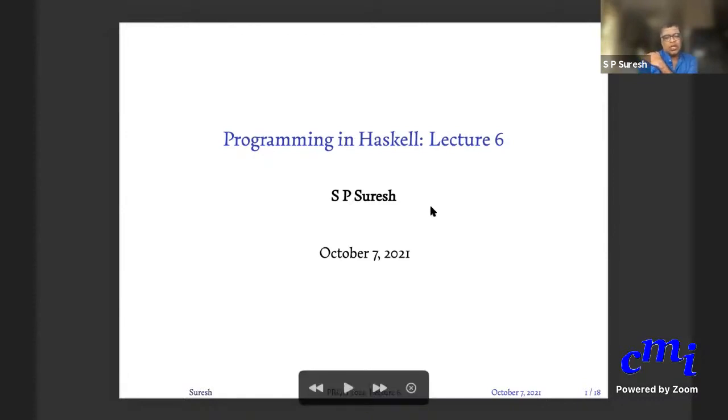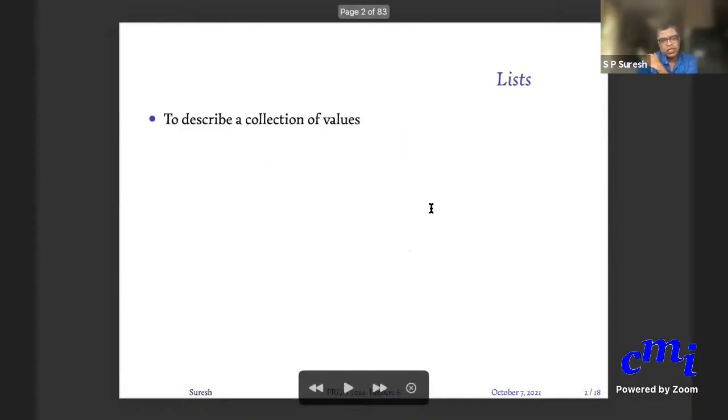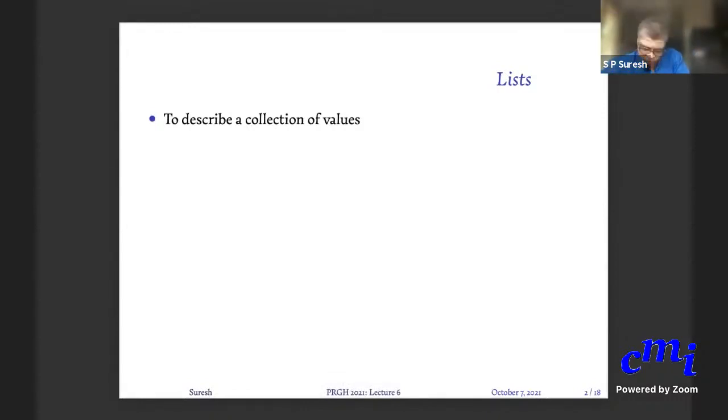So today we are going to start a new topic, namely lists. This is a fundamental data type, or a way in which you can organize your data in Haskell. A list is used to describe a collection of values. For instance, 1, 2, 3, 1. You write lists like this: put square brackets and put all the elements in between. This is the simplest way of writing lists.